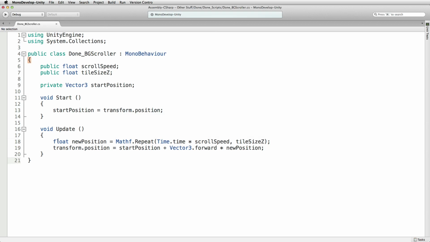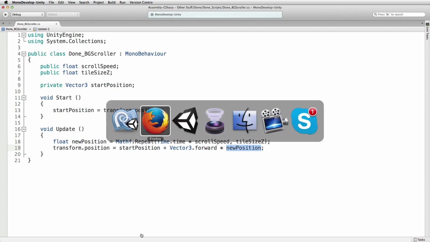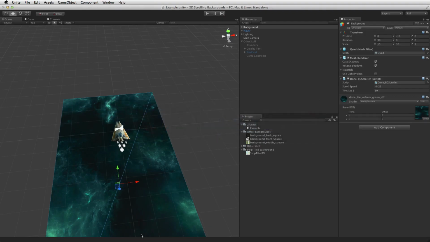So we have a new position, which is just a float for moving forward, and we're using Mathf.Repeat. We're taking the time in the game, Time.time, times the scroll speed that we assign as a public value, and then we give it the length of the tile, and we say never exceed the length of that tile, and it will go back and repeat. Then we take that new position and our start position, and I'll show you this in the game. We add to the start position Vector3.forward times that new position value. So let's take a look at that in Unity.